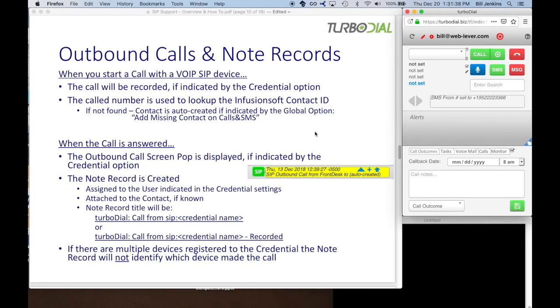Let's make a phone call from that GrandStream desk phone sitting next to me so you can see the call screen pop. Okay, I'm making a call to a cell phone next to me. I'm going to answer that now. You can see the screen pop appeared right there. The phone number that was dialed was looked up in Infusionsoft and discovered to be owned by a person named Marshall Olson. And if I click that up triangle, Marshall Olson will come into view in turboDial.